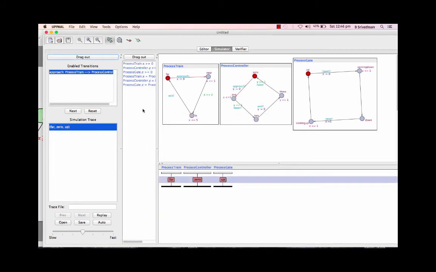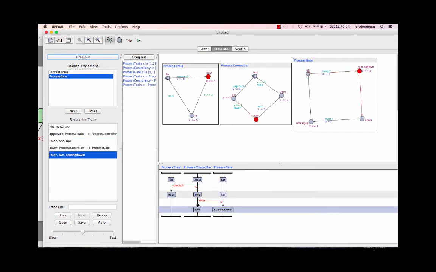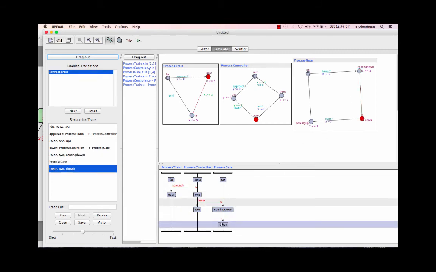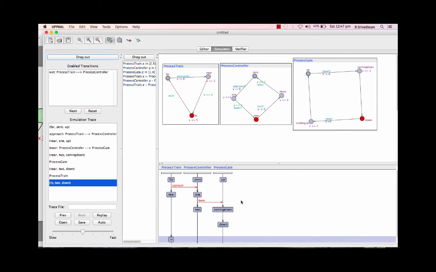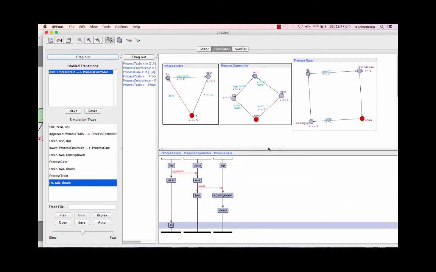So initially far, 0, up. Then the train sends the signal approach to the controller, controller goes to 1, and now the controller sends the lower signal because the time is now 1 and the train is still near. Here the controller sends the lower and the gate is coming down now. The gate is down and now the train comes in.